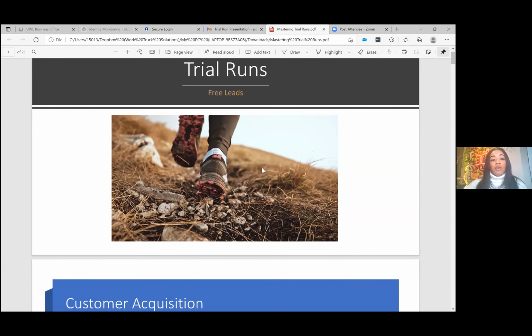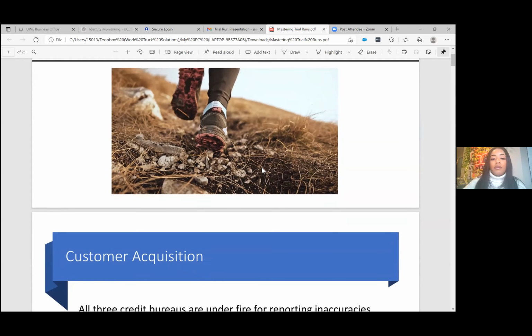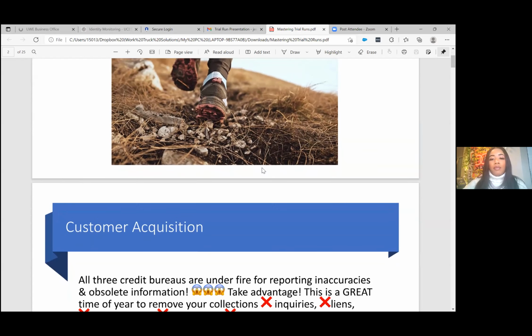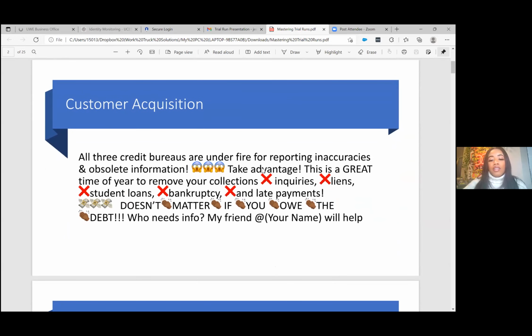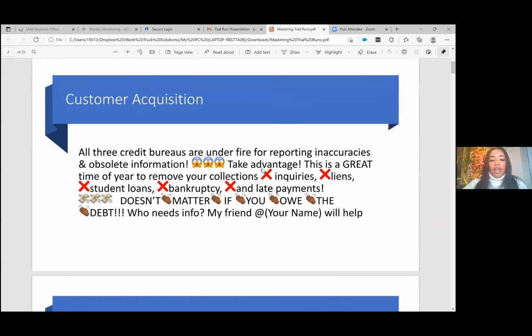So we know that a lot of people need their credit repaired. The problem is not how do I get people, it's how do those people know who you are? That's the point. So trial runs is the way we're going to make that happen. We have several of these, so you'll be able to screenshot them if you don't already have them to use for your trial run purposes.